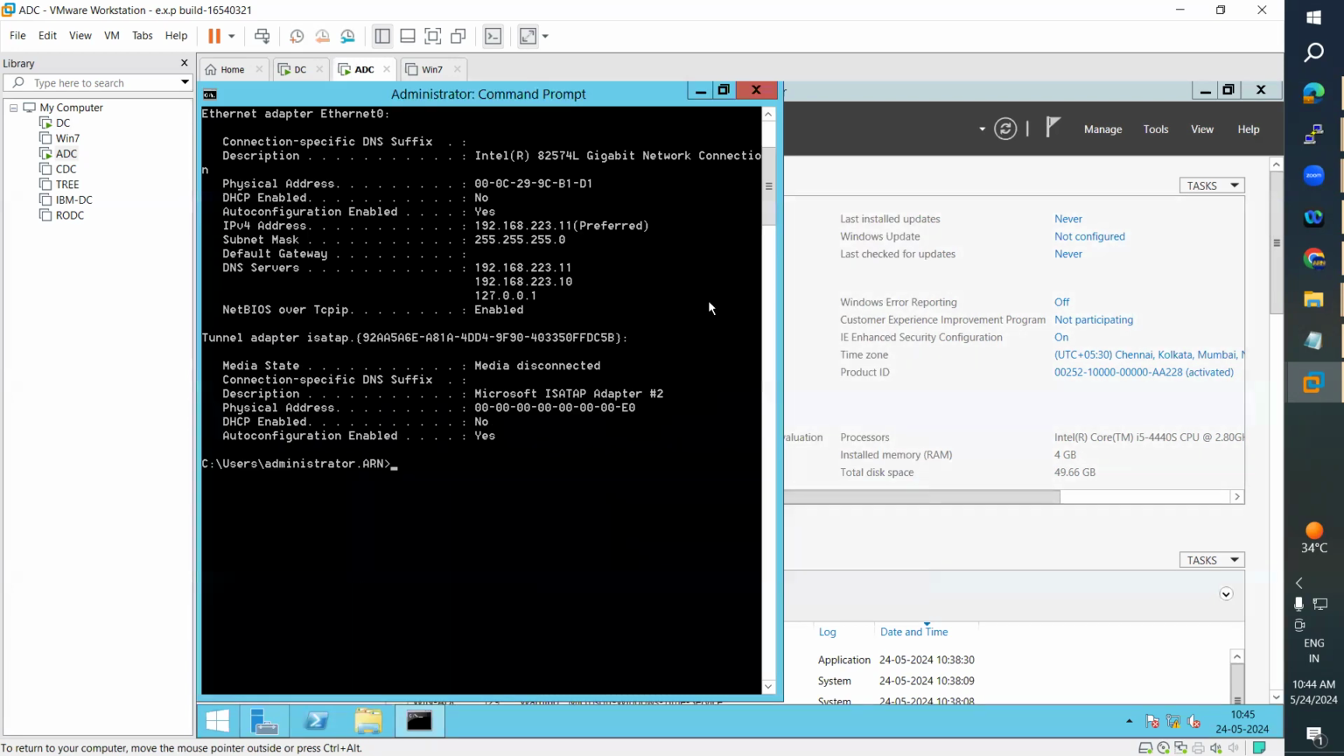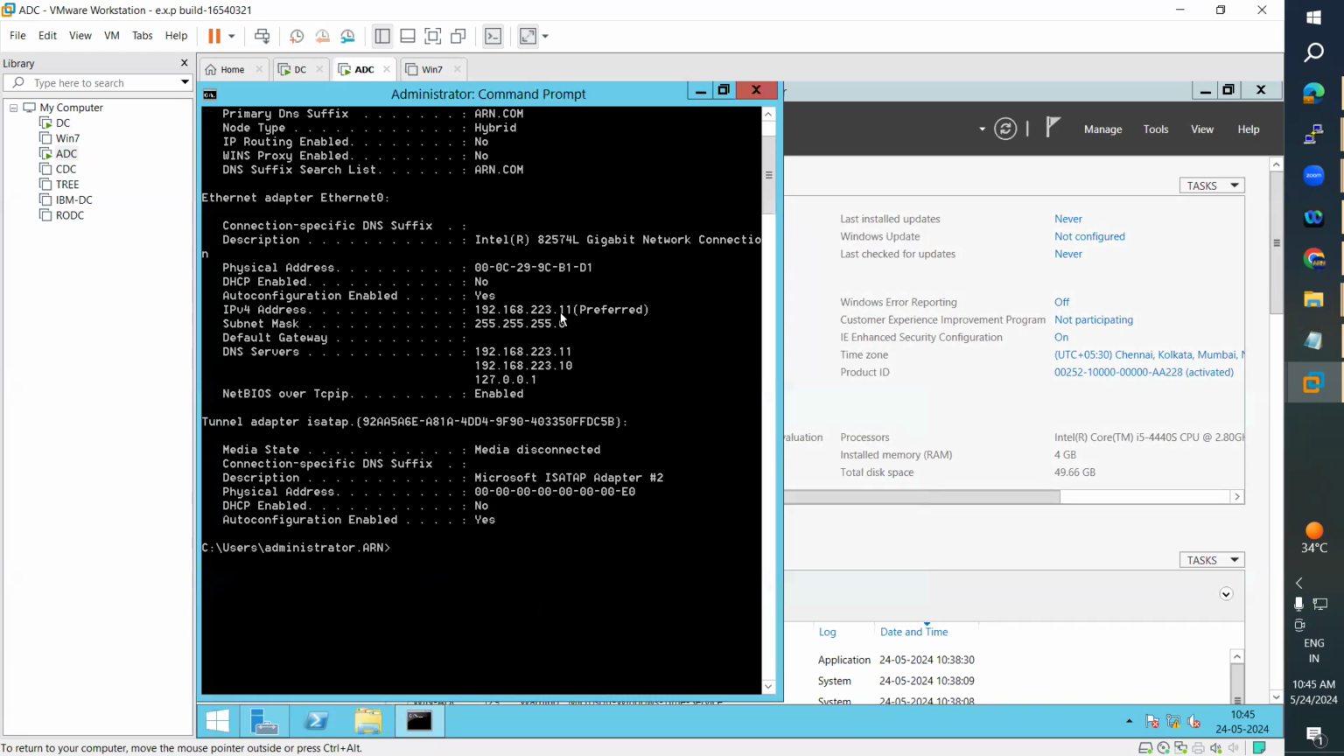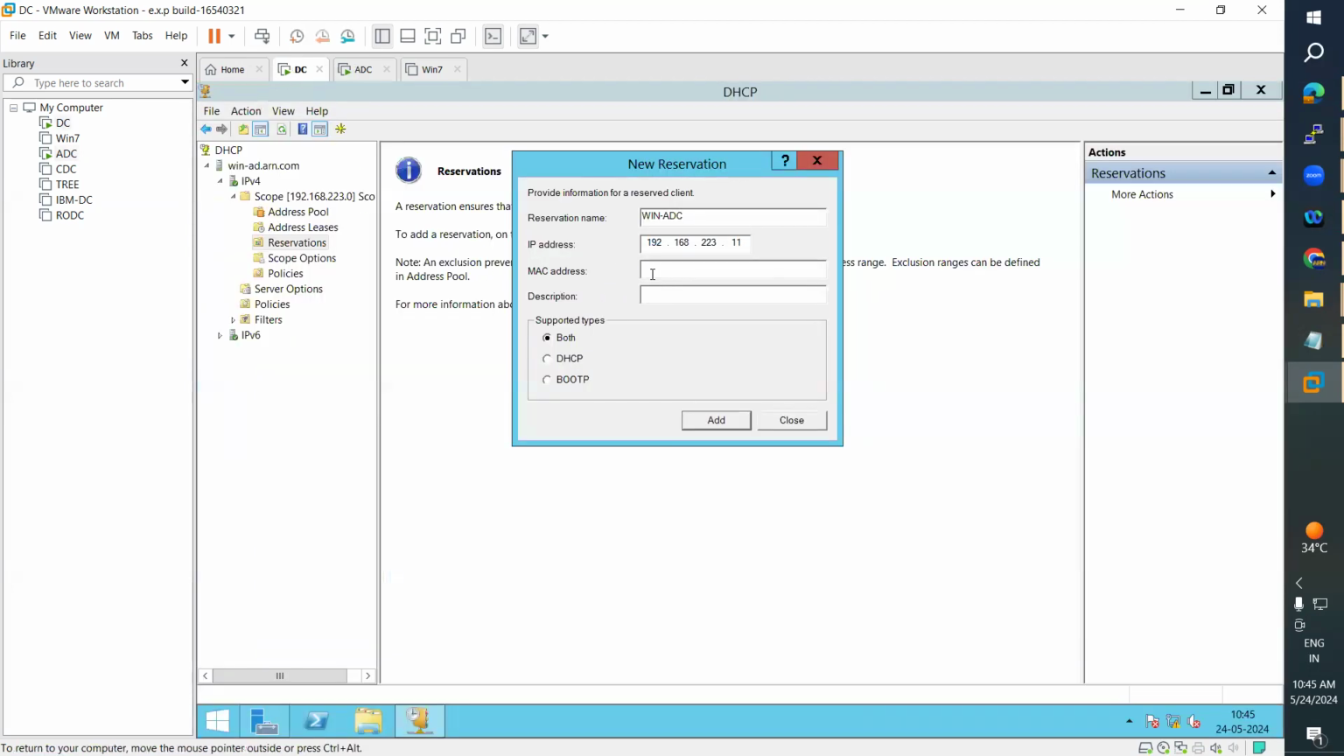So ipconfig /all. This is the IP address. Okay. This is the MAC address or physical address. So let's copy this and come here and paste here. So I'm telling this DHCP server: reserve the 11 IP address for this MAC address, which is the identity number for this machine, and this is the reservation name.